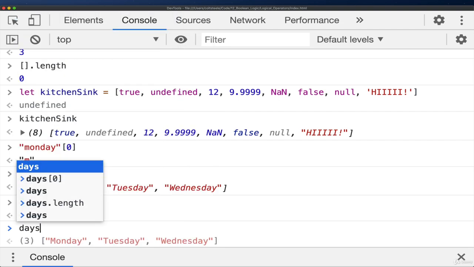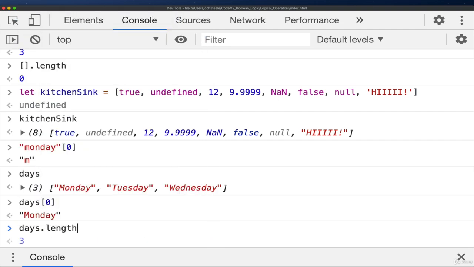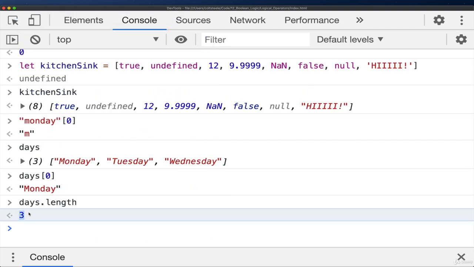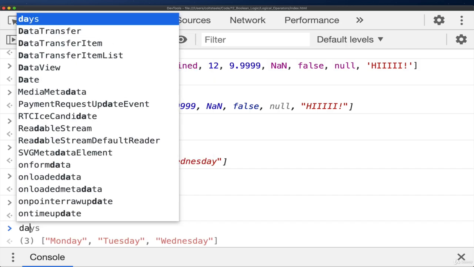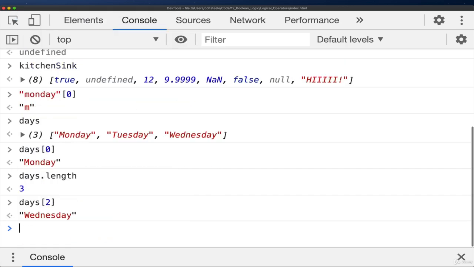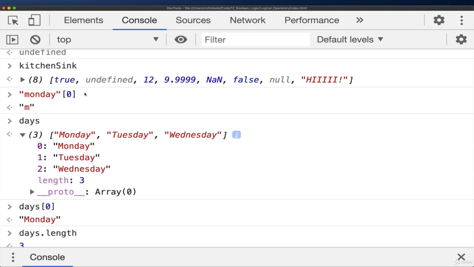And remember, days has a length. Every array has a length. And the length is always 1 greater than the maximum index. So the maximum index here is 2, right? 0, 1, 2. So if I want Wednesday, or whatever that element is, days of 2. So it's just a way, just like with strings, of using a positional number to access an element. Rather than a character in a string, it's the entire element.